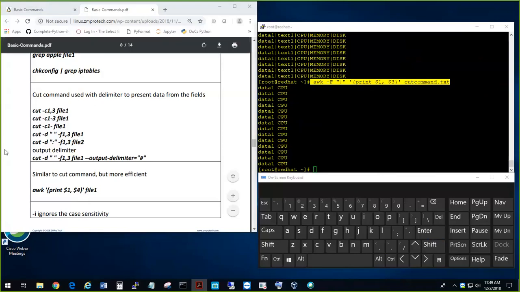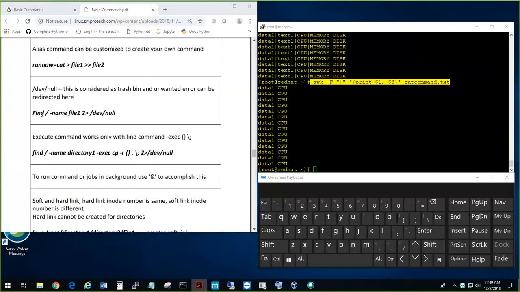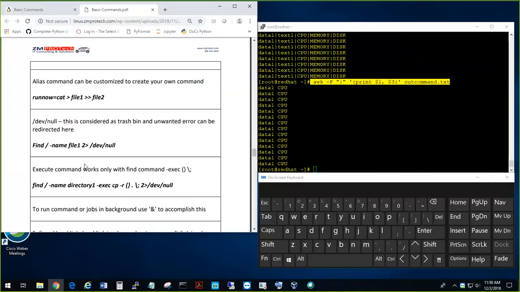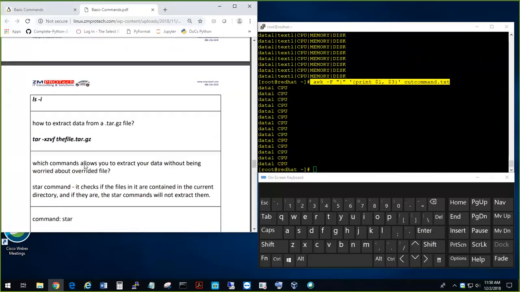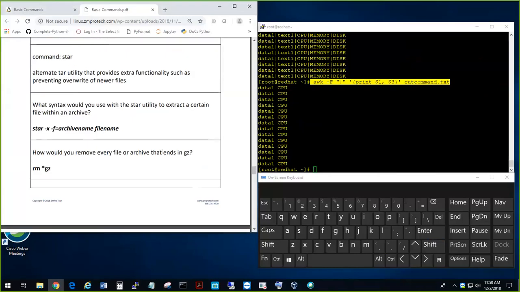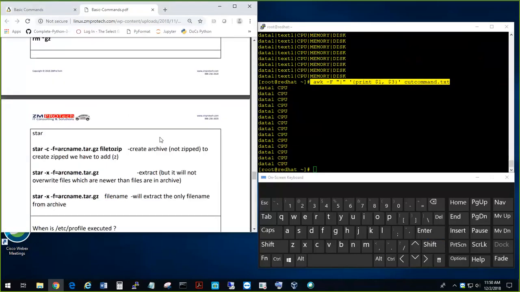Did I talk about the find command already? I think so, right? You use the find command using the name or the inode number. Yes, I think you did. Okay. All right, so let's see here. Star.